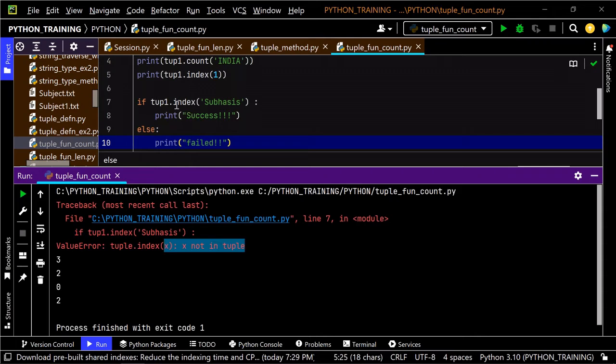Okay, so in this case, we can do something like this. Let's say your requirement is that you are looking for Subhasis, don't use index like this. There are better ways. Once you are familiar with exception handling, you can handle it well. But as we have not done exception handling at this moment, try to understand how we can print success or failure.